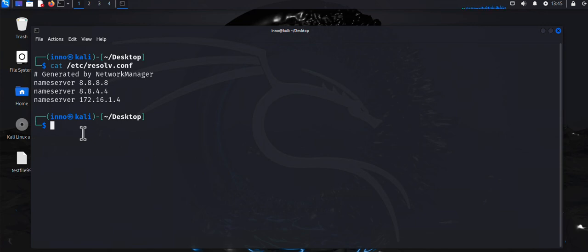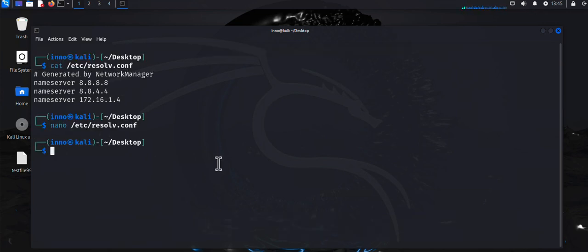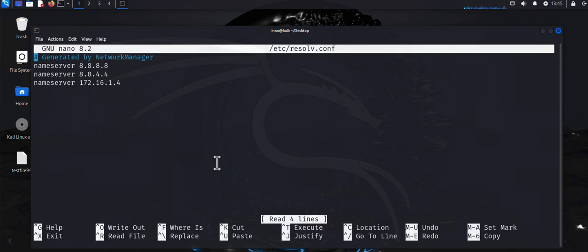Now let me go ahead and modify it. To modify it, just use your favorite text editor. You can say nano /etc/resolv.conf. So it says that it's unwritable. Let's go ahead and exit, Control X. Let's try sudo. We'll repeat the command, Control A, sudo. And now, you need sudo permissions to edit the file.